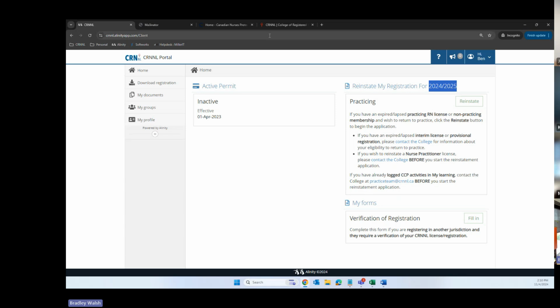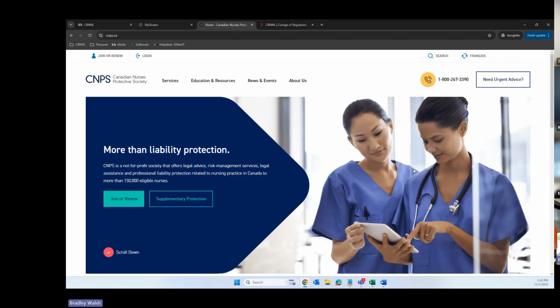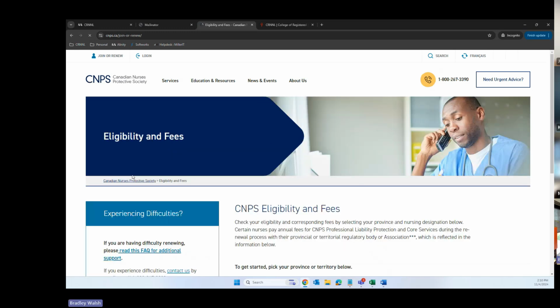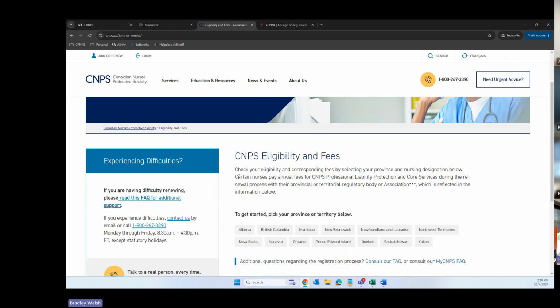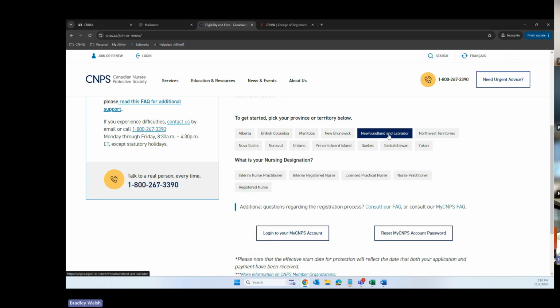So for the CNPS, you'll need to go to the CNPS website, which I have here, cnps.ca. You're going to click Join or Renew. That will then open this screen, which, for CNPS, that's our liability, as I had mentioned, is specific to the province or territory. So you will be choosing Newfoundland and Labrador.